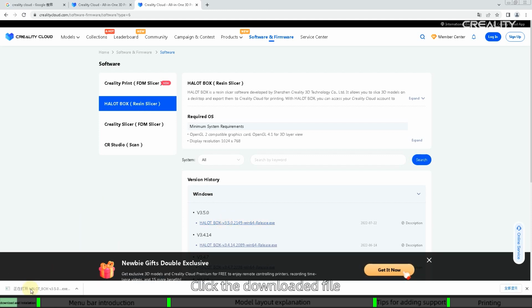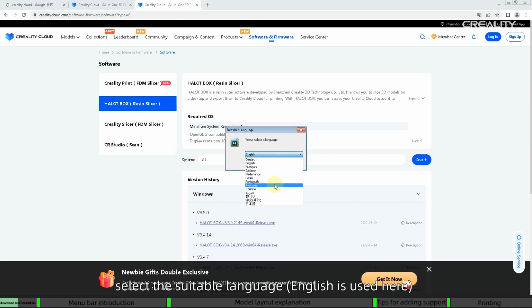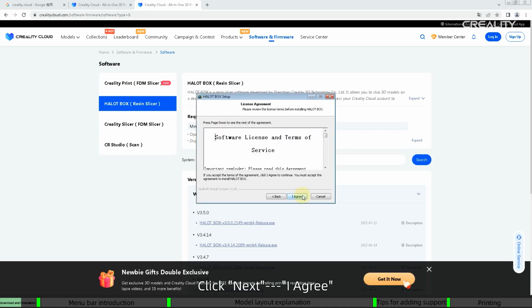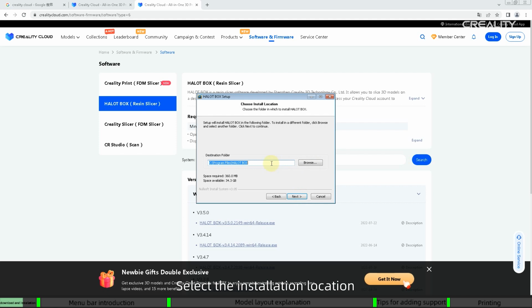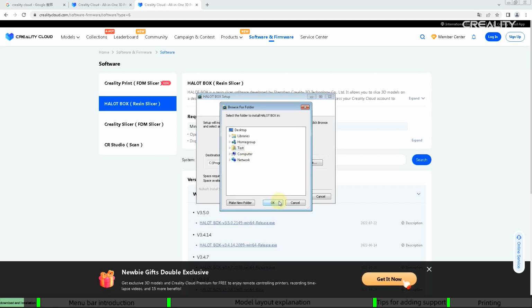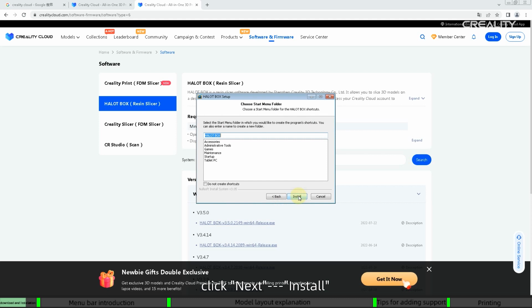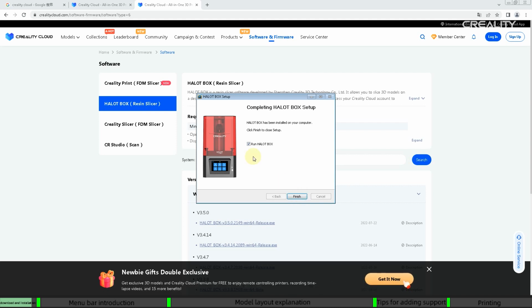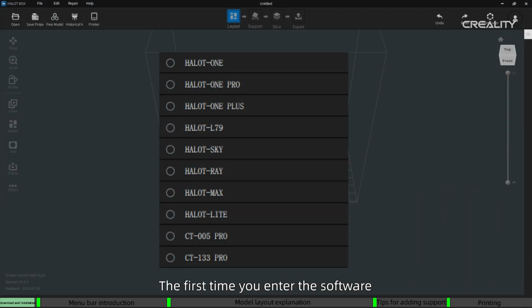Click on the downloaded file, select the suitable language, English is used here, and click OK. Click Next, I agree. Select the installed location. Click Next, Install. After the installation is complete, click Finish. If you want to run the software, you can tick Run HALOT Box. The first time you enter the software, you need to select the printer model first, choose your own printer model.